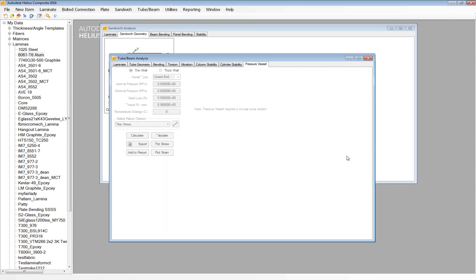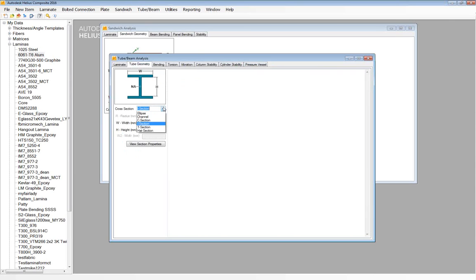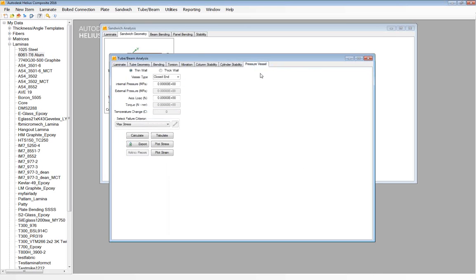We also have a pressure vessel tool, so you can define your radius, and this allows us to do some pressure vessel calculations, and we can apply an internal pressure and get some response for that. Pretty cool.